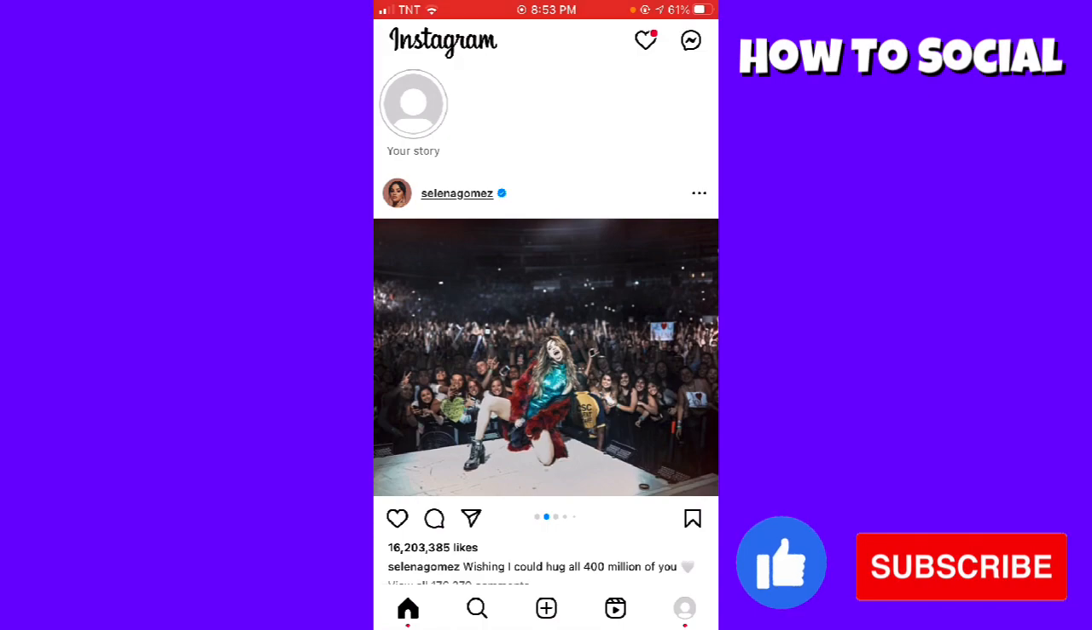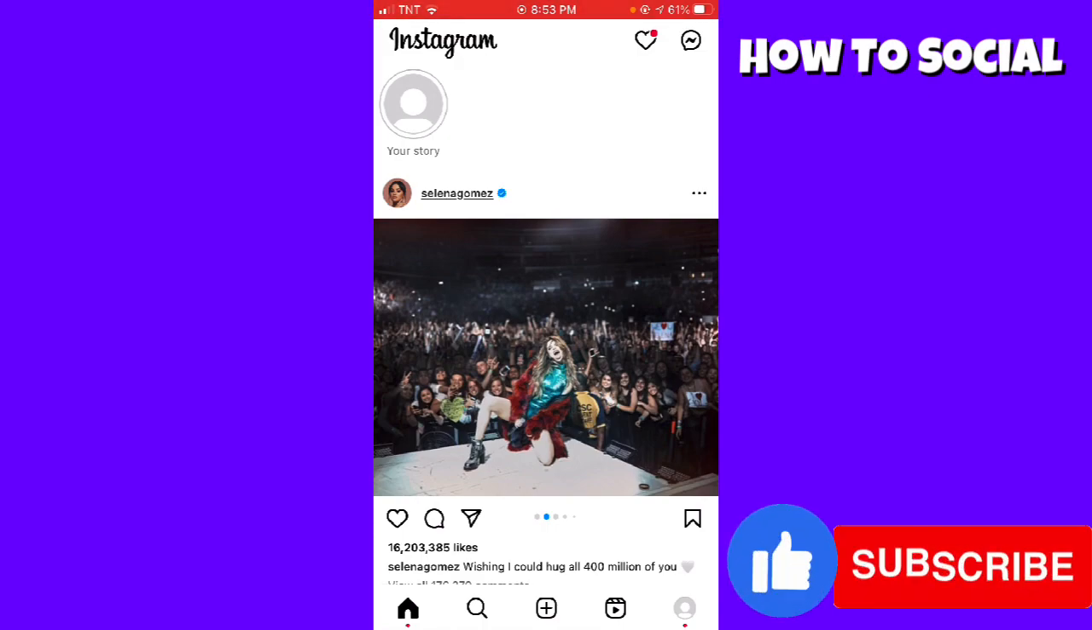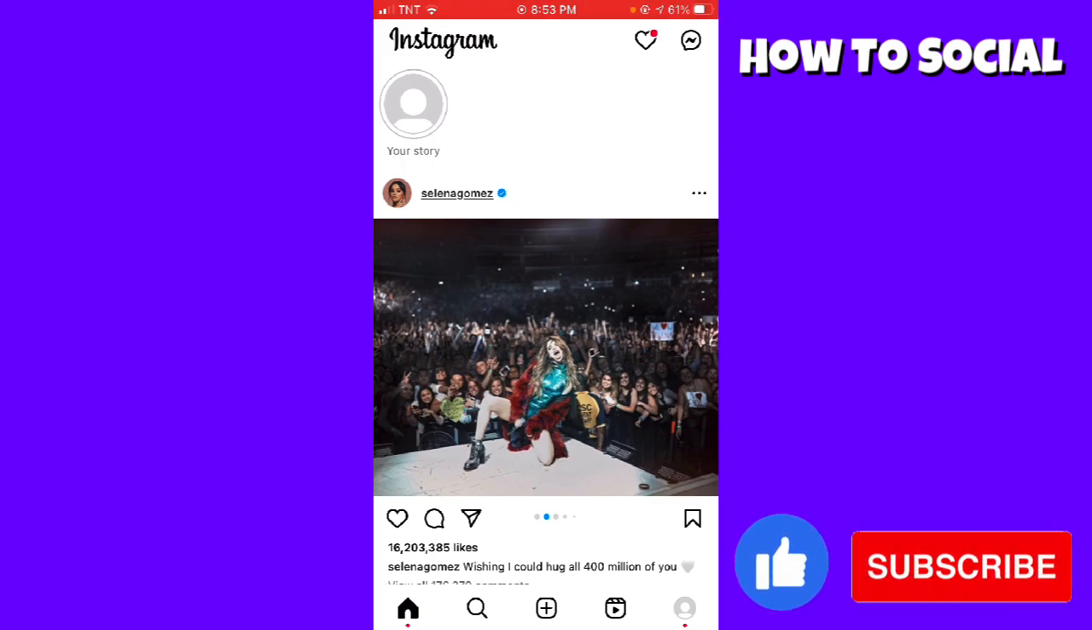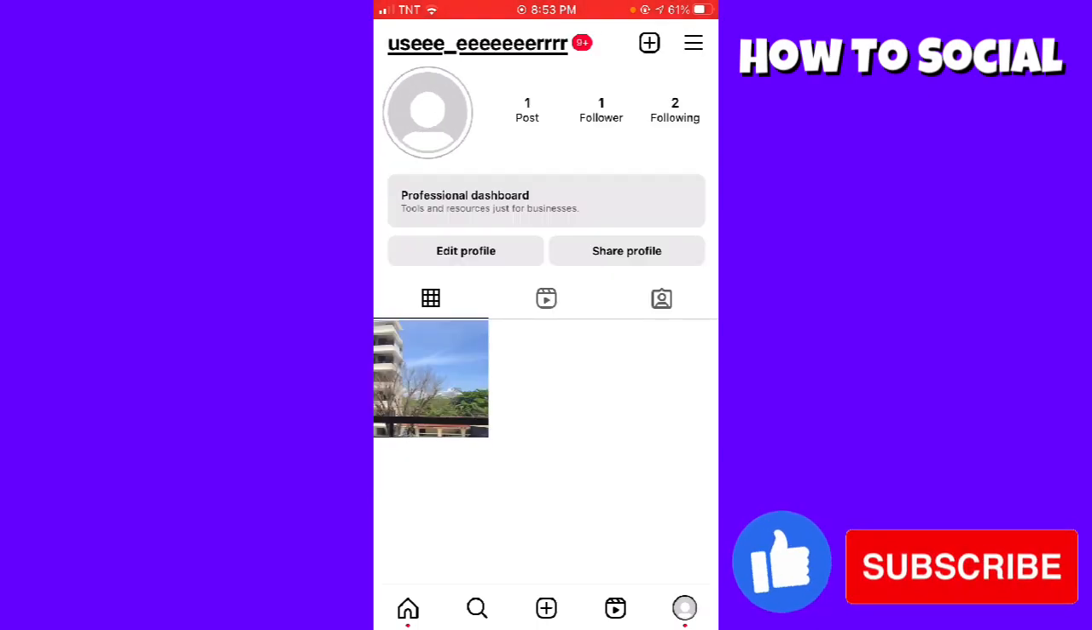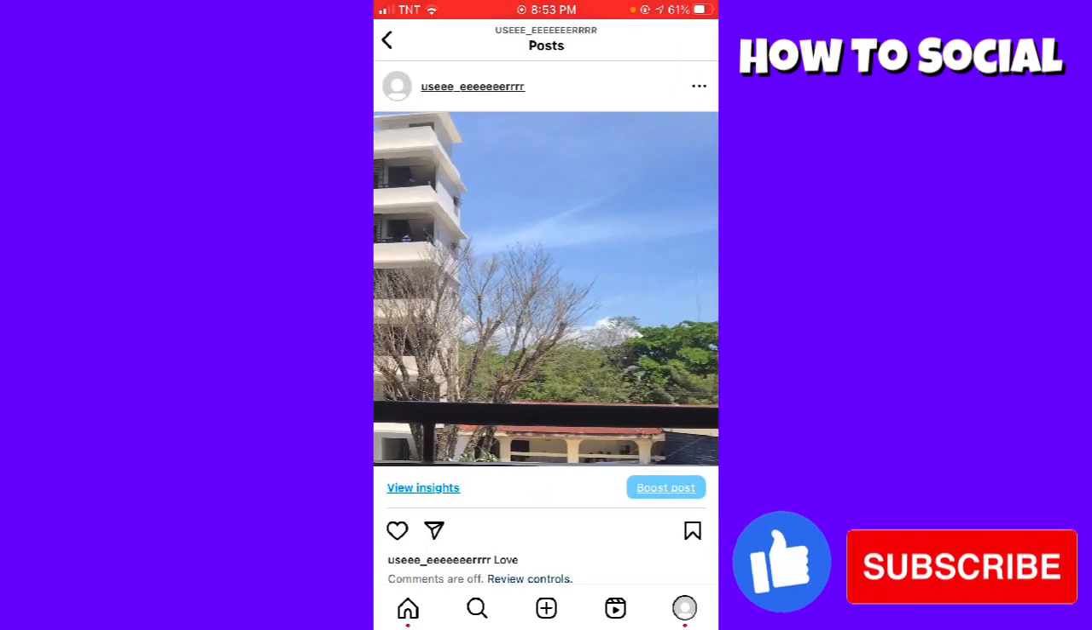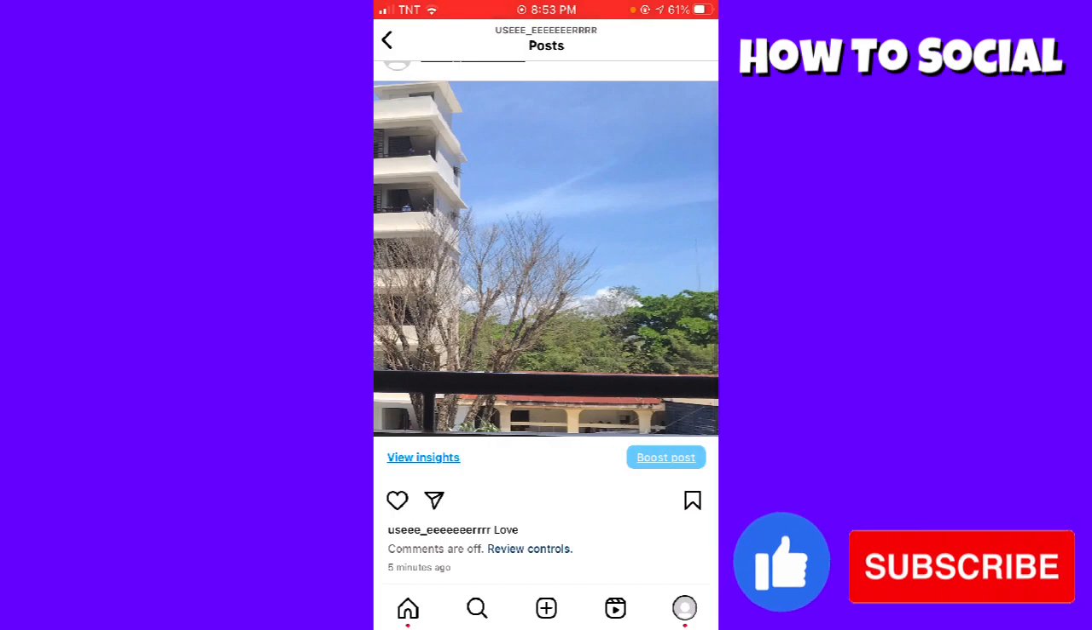So first of all, you want to open your Instagram app and log in to your account. And now, you want to go to your profile by clicking the profile photo at the lower right corner of your screen. And just go ahead and click on the post. So here, as you can see, my caption on this post is "love."